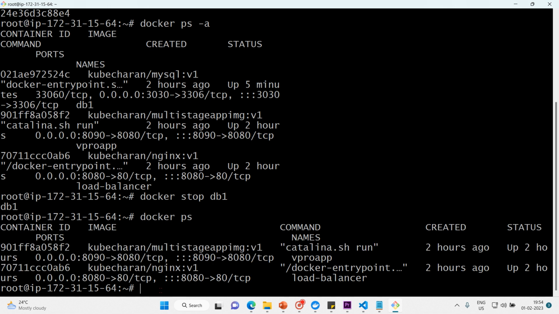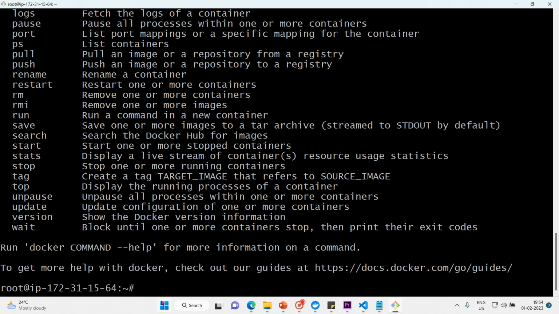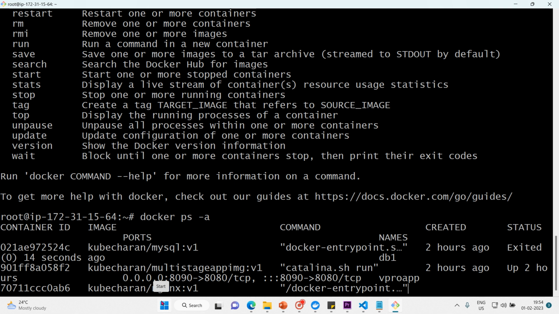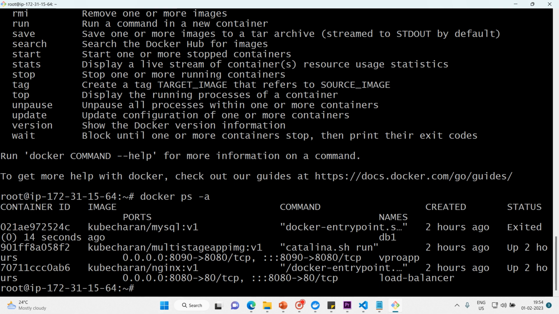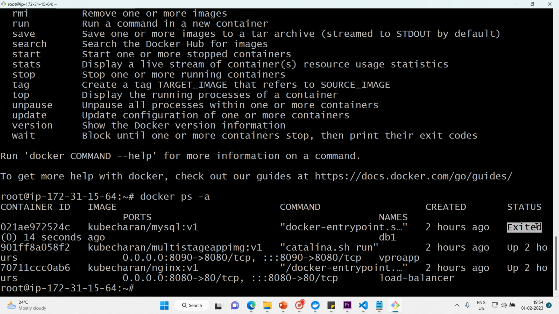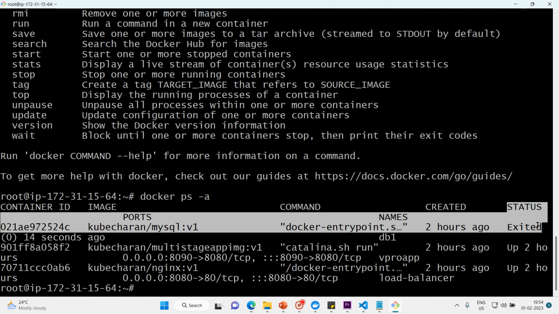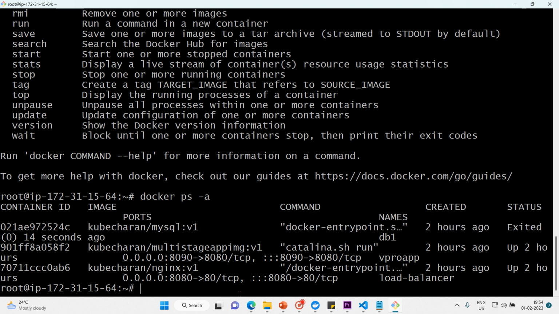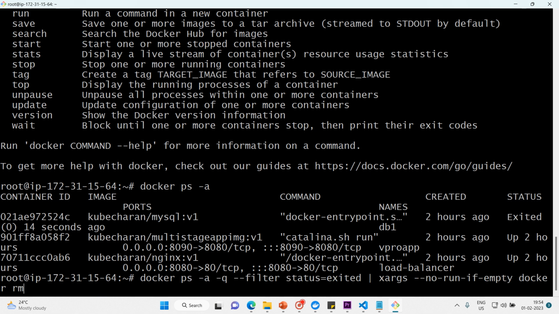So let me check docker ps option a. It's ps, not pd. Docker ps option a. So now we have three containers. One is in exited status. You see that status is exited. The other two are running. So now we have to remove this one only. I want the running containers to stay the same.